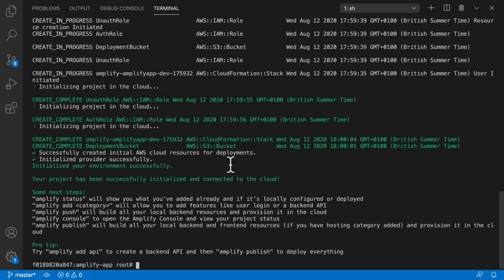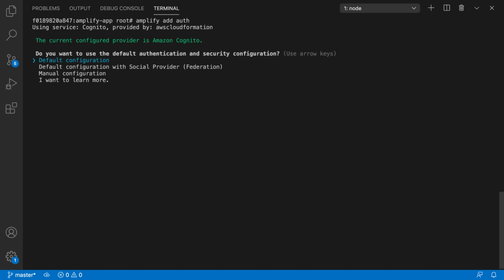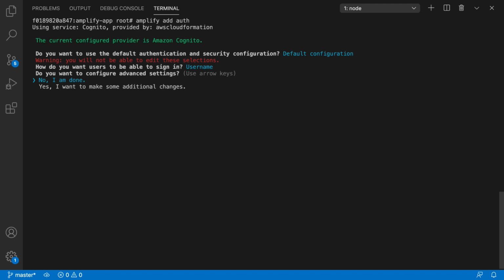After we have finished this step, we will have a new folder in our project with all the configuration for our front end and back end. The next thing that we are going to be adding is authentication. To add authentication, we just need to run this command, amplify add auth. The current provider is Amazon Cognito, and we are going to use the default configuration. For this question, we are going to pick the username, and we don't want to change any of the advanced settings.